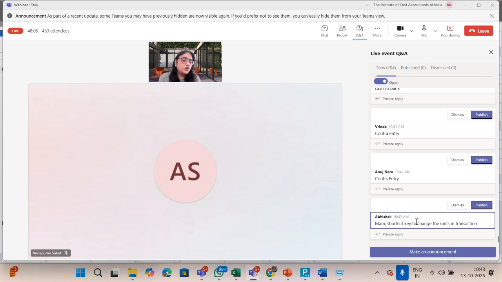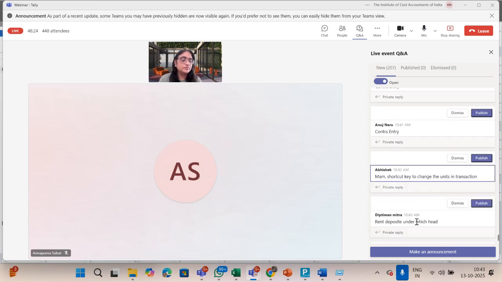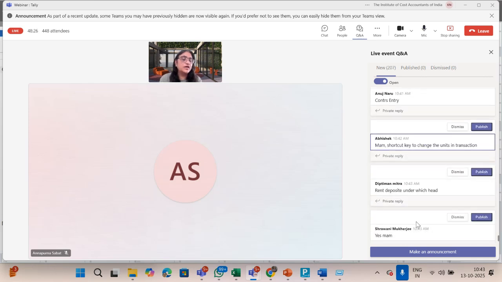Abhishek, we are not talking about the unit. So why are you asking for the unit? Presently, we are not maintaining the inventory. Deposits should be deposited in assets.